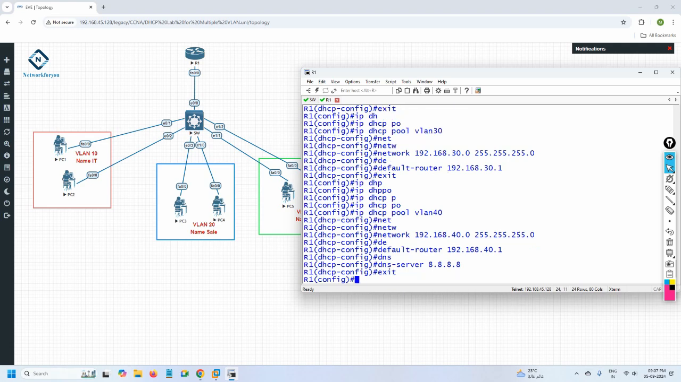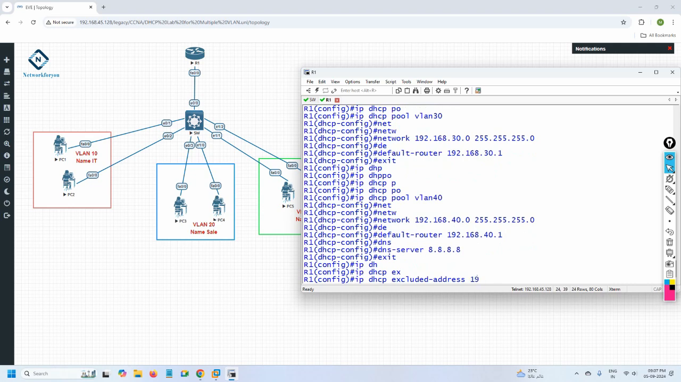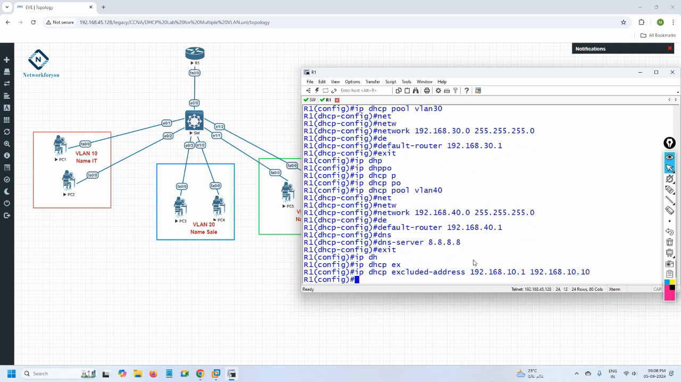That's all. And also what we will do, we can write IP DHCP exclude, whatever IP we don't want to use, I can exclude. So I can write 192.168.10.1 till 192.168.10.10. So I am saying don't give the IP from 192.168.10.1 till 10.10, because maybe later we will use this for the servers. So I am asking the DHCP server, don't give the IP from this range. So they will start giving the IP after 10. So they will start 192.168.10.11.